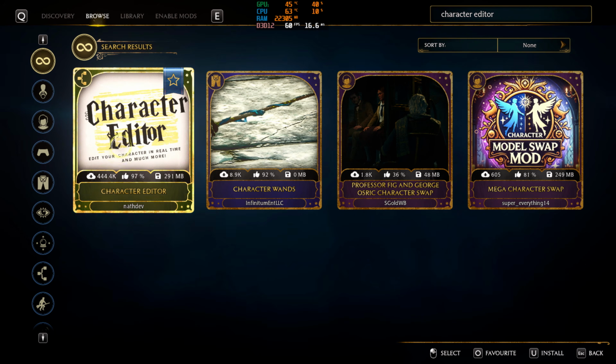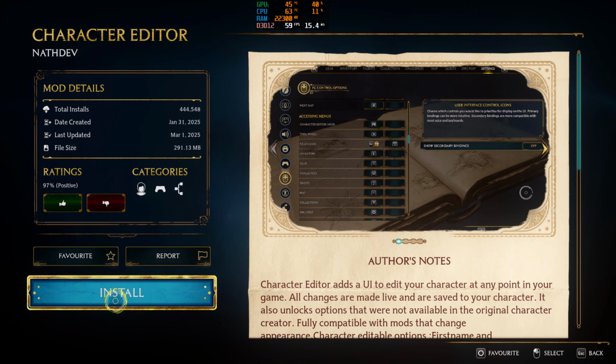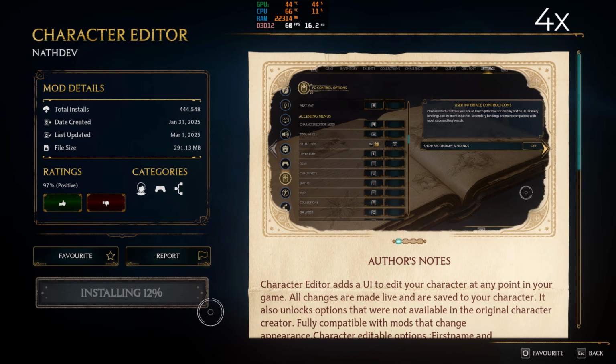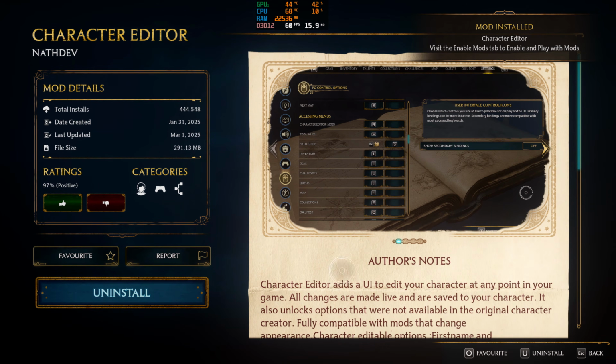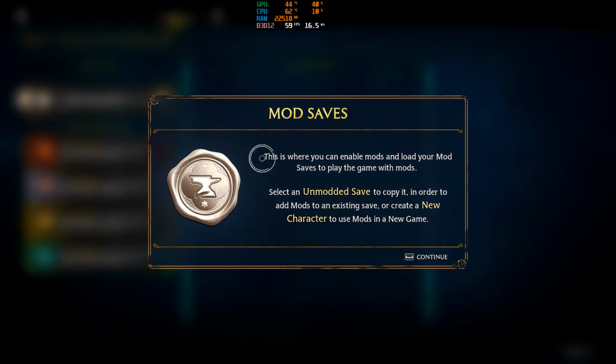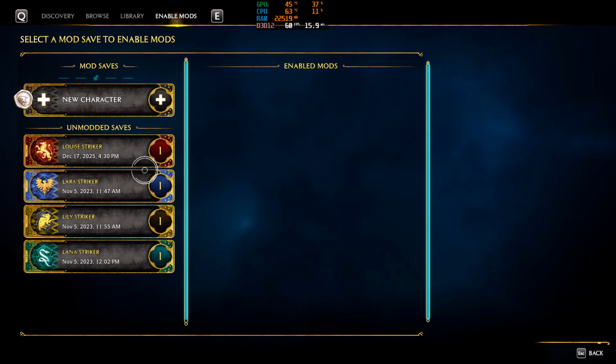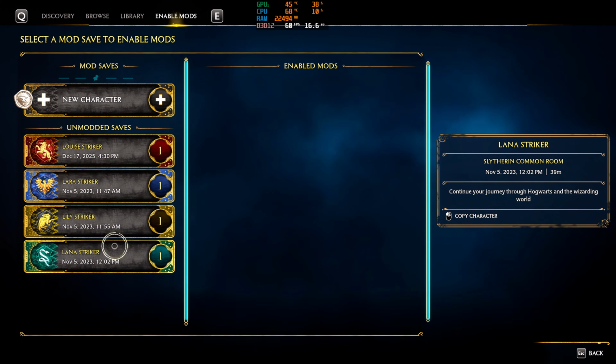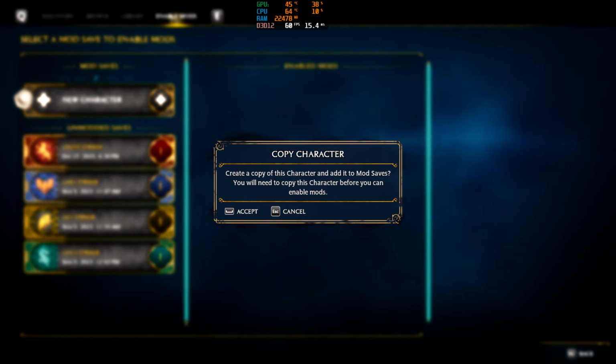Select the mod and select the install option. Press the spacebar key and the mod has been installed, done. Press the escape key and go back. Go to enable mods. Press the spacebar key. Select the current character you are playing.